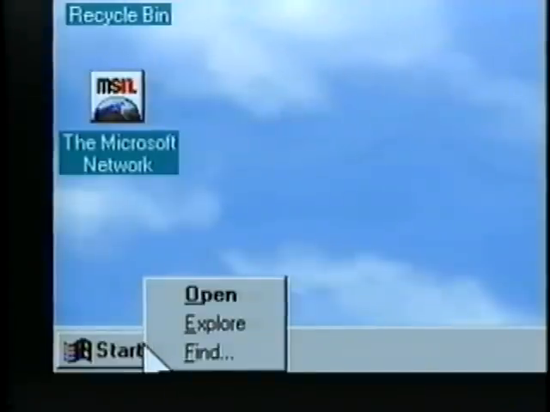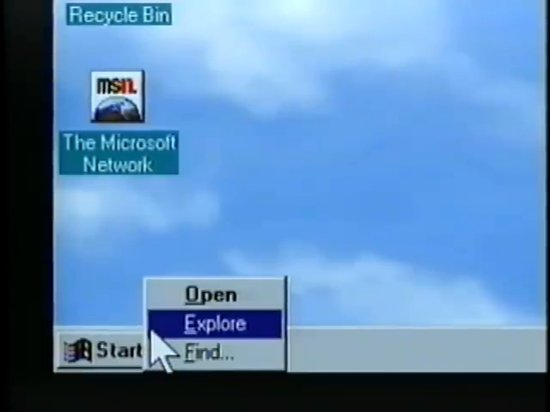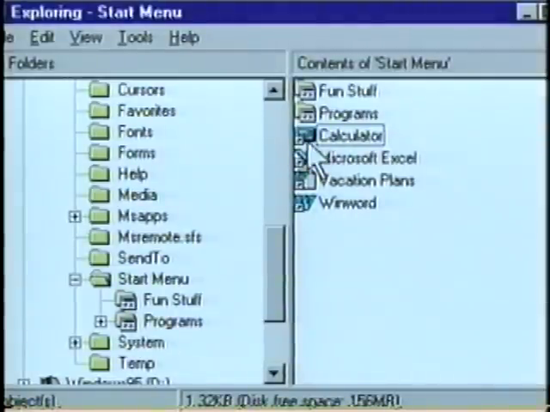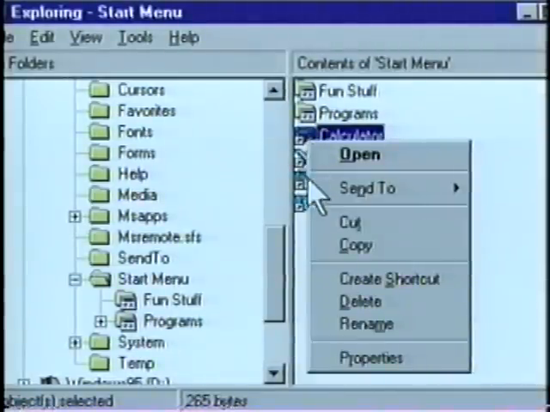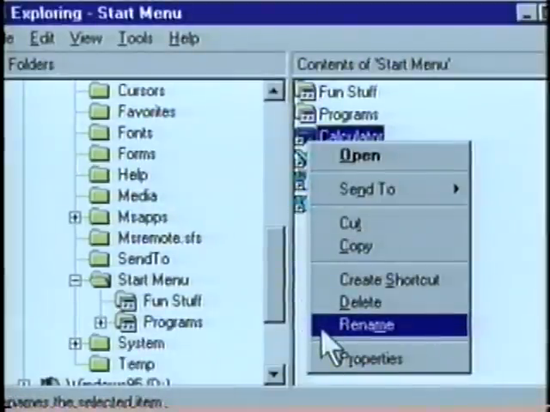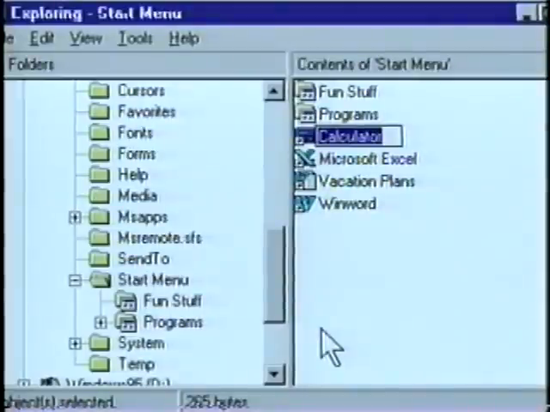To rename each item on the Start menu, let's right-click on the Start button and choose Explore. Now let's right-click on each of the items on our Start menu and choose Rename. Here's another tip. To quickly rename an item, just select it and press the F2 key. Now we'll add a number to the beginning of each name.